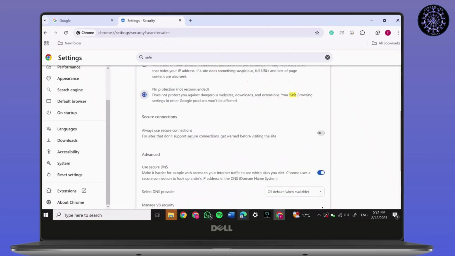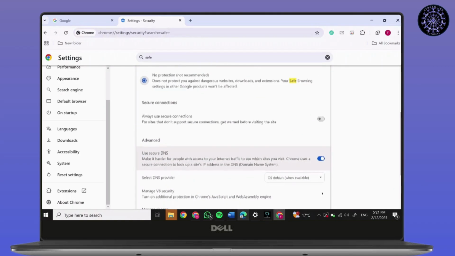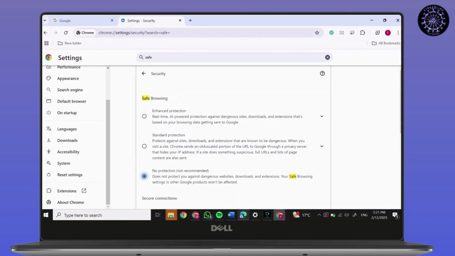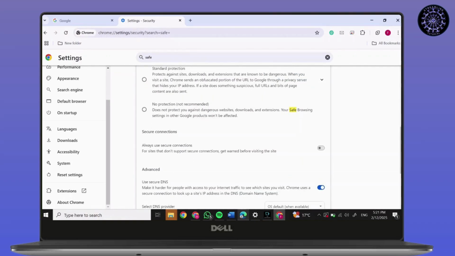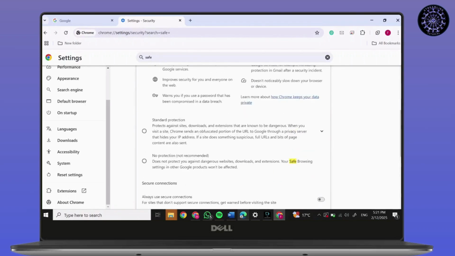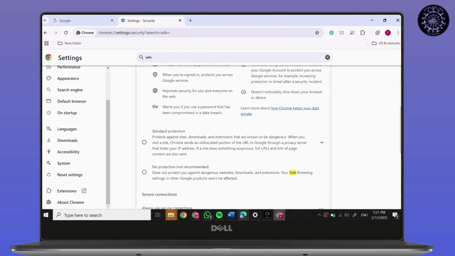To turn on Google SafeSearch, simply scroll up and make sure your blue dot is in Enhanced Protection. And this is how to turn on or off Google SafeSearch using a PC.